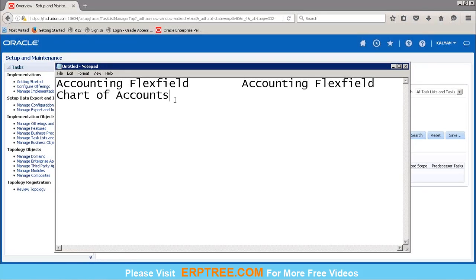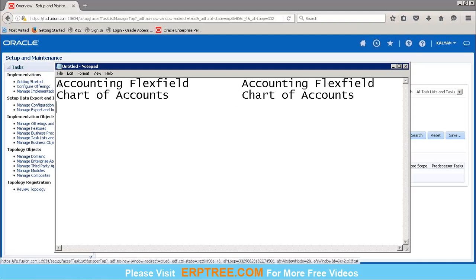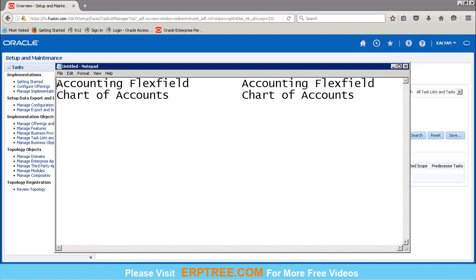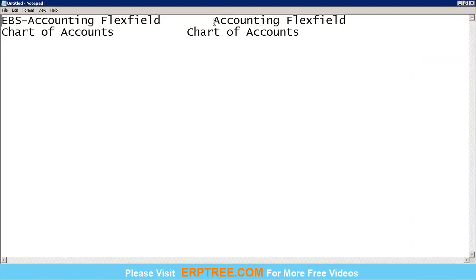In EBS, you can create the chart of accounts by using the accounting flex field. Even you can do the same in Fusion, by using the feature called accounting flex field. Here and there we can create the chart of accounts. The first one you can just take as an EBS example. Okay, it's EBS. Okay, this is related to Fusion. Let me expand this. This is Fusion.